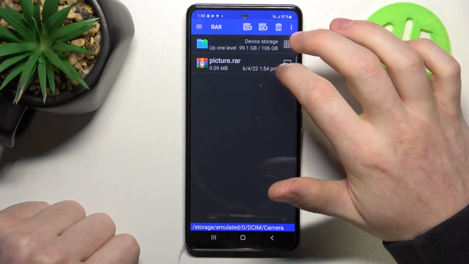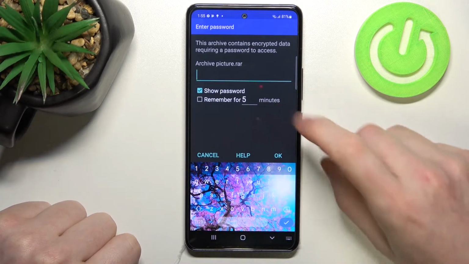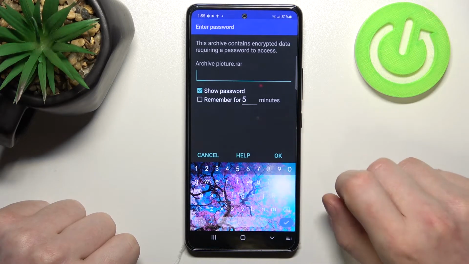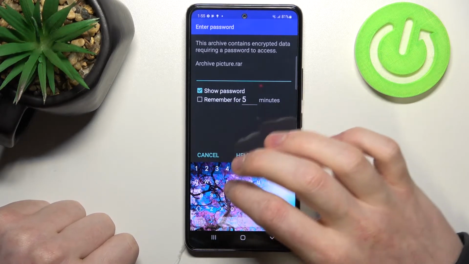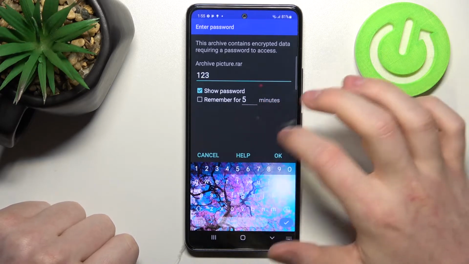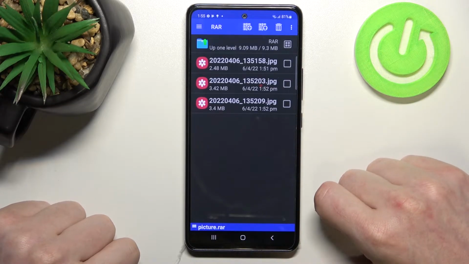So now to unpack it, we'll need to press on it, and in this case we'll need to enter the password because the archive is protected by a password. So for me it's 123, and press OK when you entered your password.